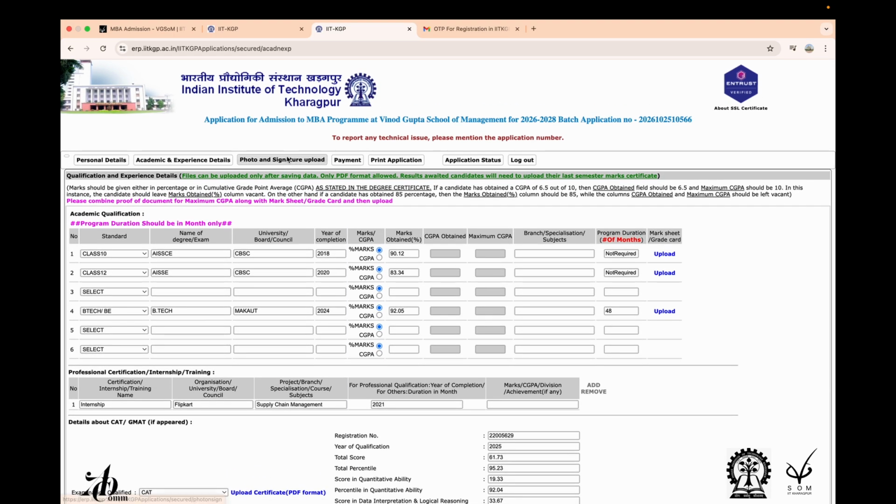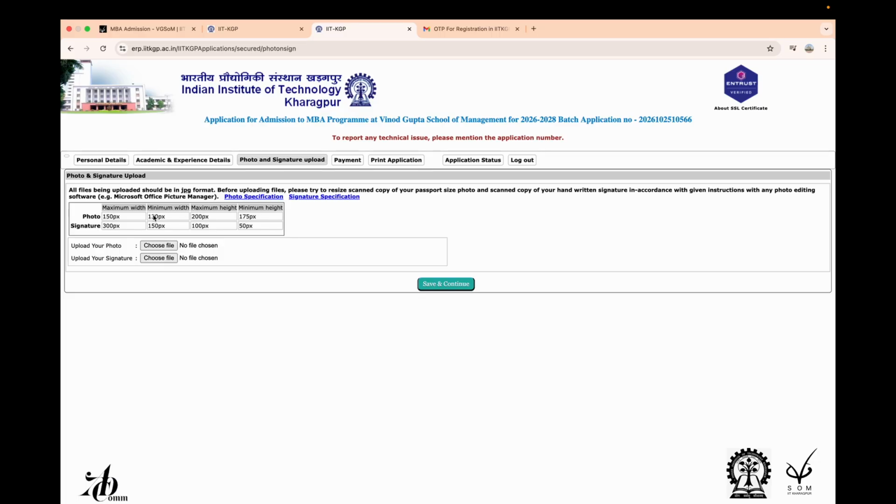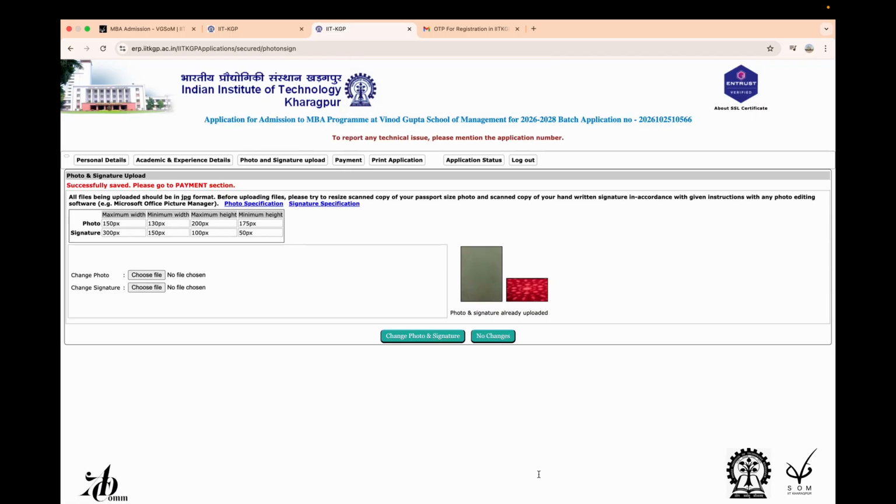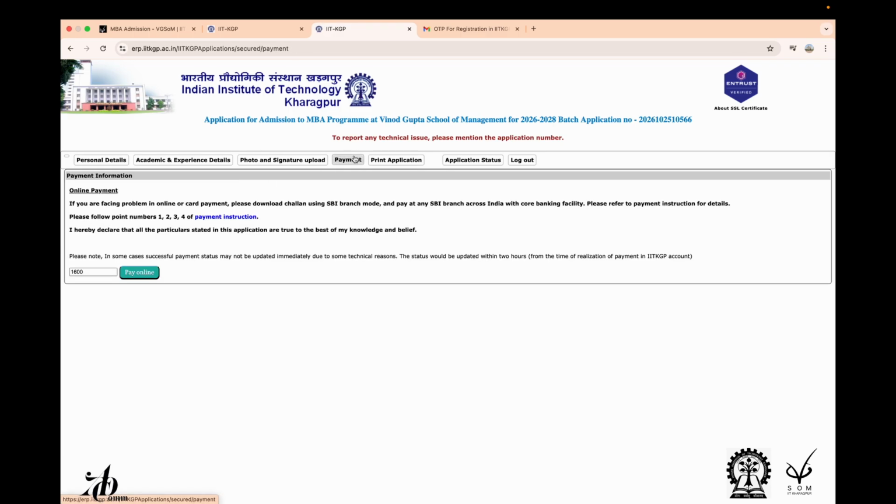section, which is photo and signature. Here, check carefully the photo and signature's weight, height, and all that. Just upload it carefully. Upload the photo and signature. Save and continue. Okay. So once you have successfully uploaded the photo and signature with the perfect specification and size, click on no changes. All the changes are saved successfully, and now go to the next section on payment.